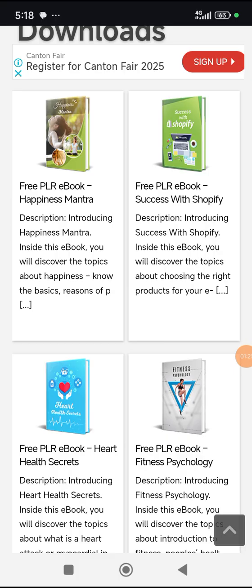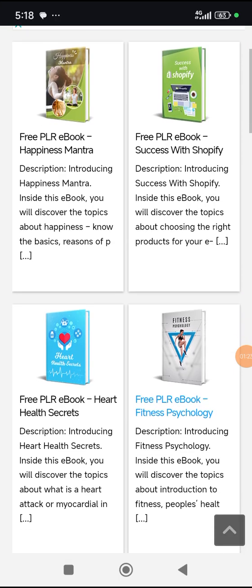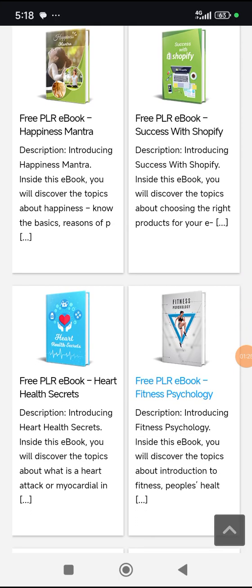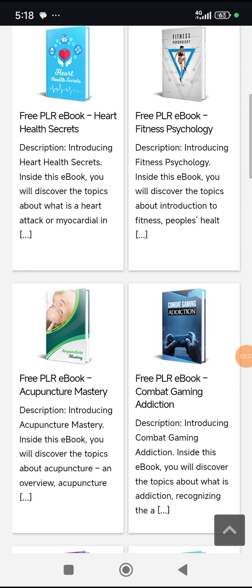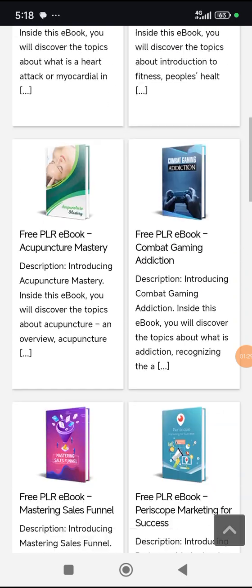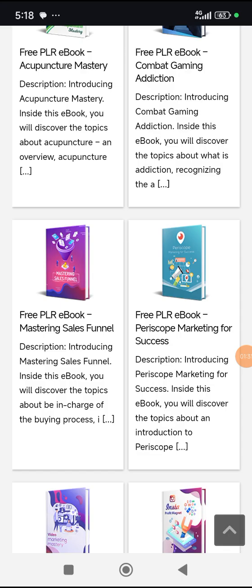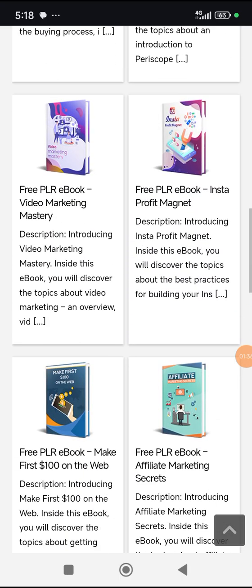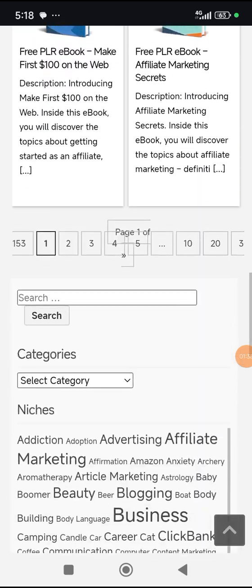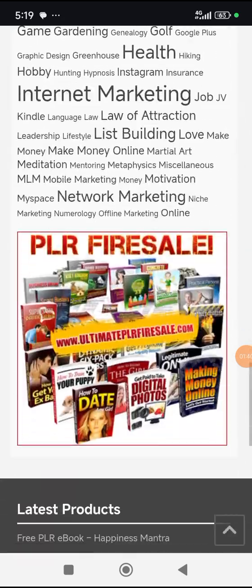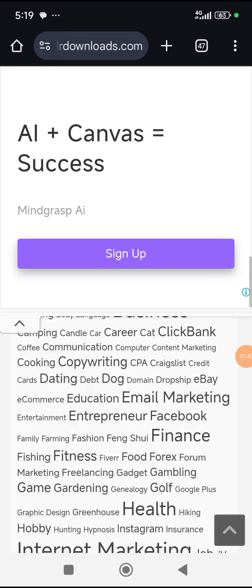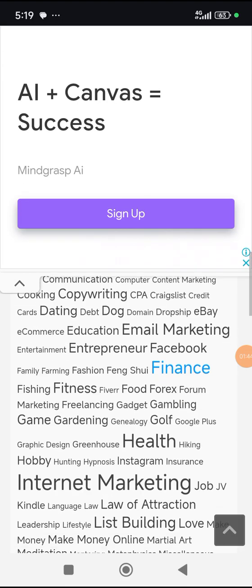We have this one, says Success with Shopify. You can see fitness, fitness psychology. And you see several of them here. Combat gaming addiction. So these are just top niches. These are not just random or anyhow kind of book. So if you scroll down, you can see. But if you want to go down the most so you can be specific with the kind of niche you're looking for, you will see different kind of niche here.